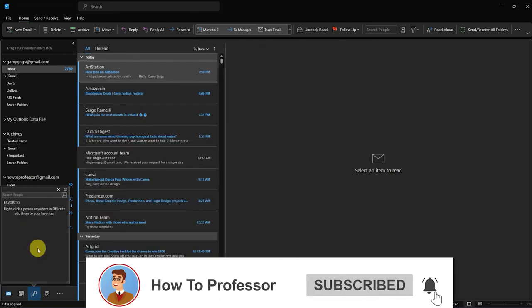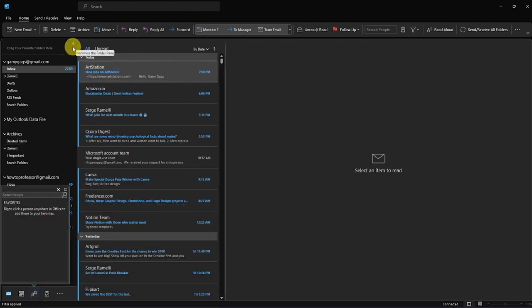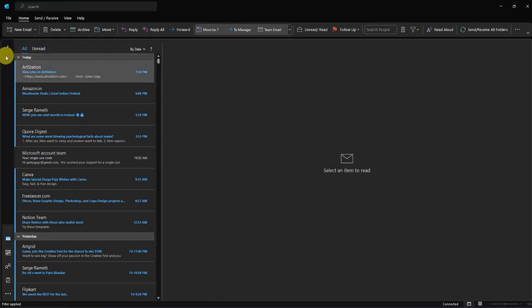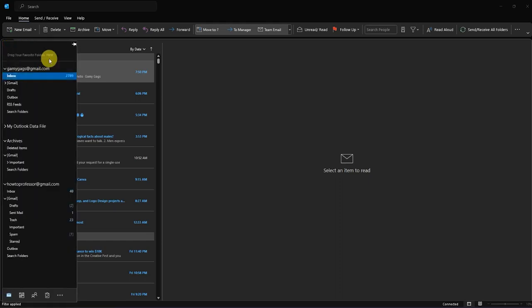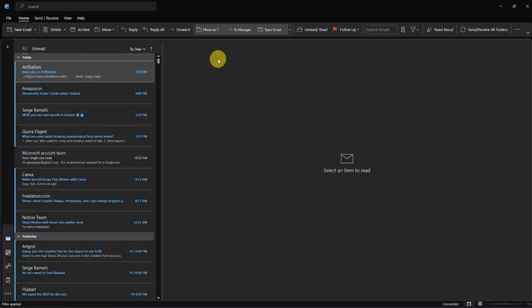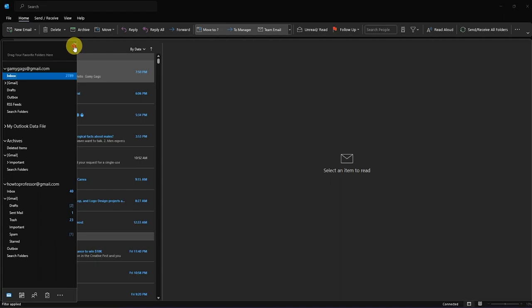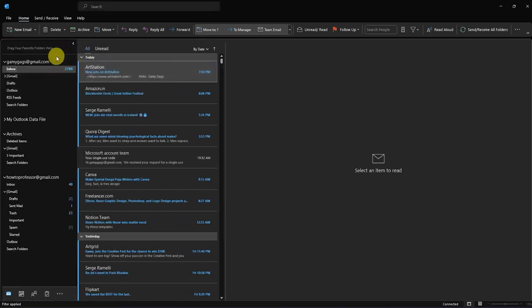You can also remove this panel just by clicking on this arrow, and that column will disappear. If you again want to see the column, just press on the arrow key and you will get the column. But when you click outside, the column will again disappear. To make it permanent, just go back to the arrow and click on the pin button, which will pin the column right here. So that's how you can increase or decrease your column areas in Outlook.